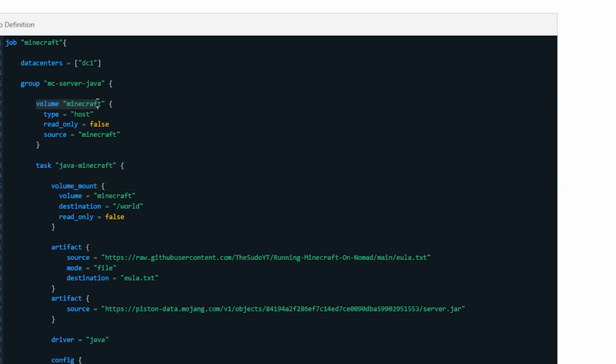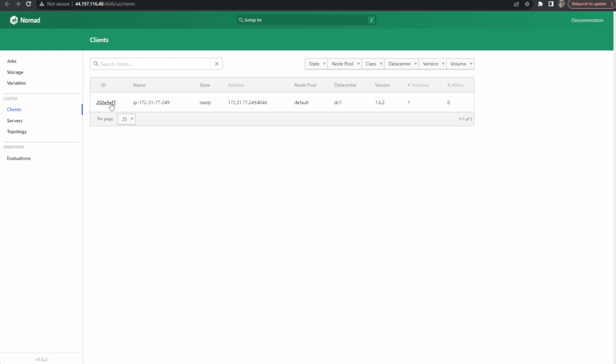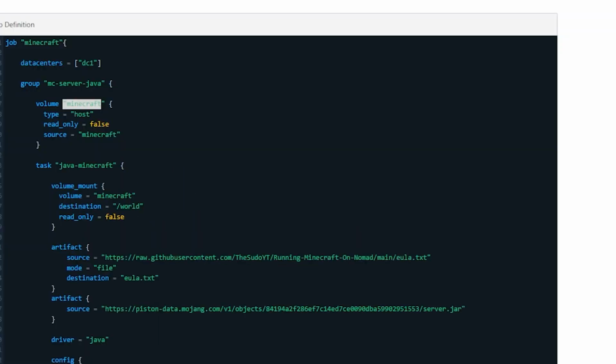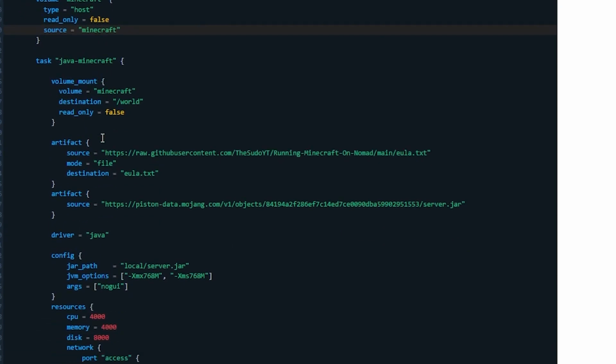Now, under group, we have to specify the volume that exists on the cluster that we would like to access. So if we look at my client again, all right, this is my host volume. So this is what I need to specify for the volume name and the source. Not so much the volume name, but it helps if they just match, right? Make everything simple. But the source definitely needs to match. So we're saying, let's get that host volume, type host, volume name, Minecraft.